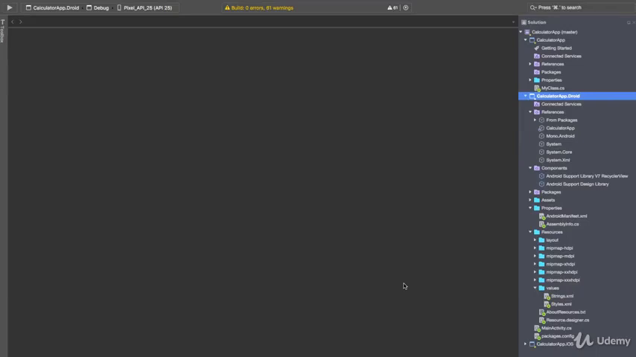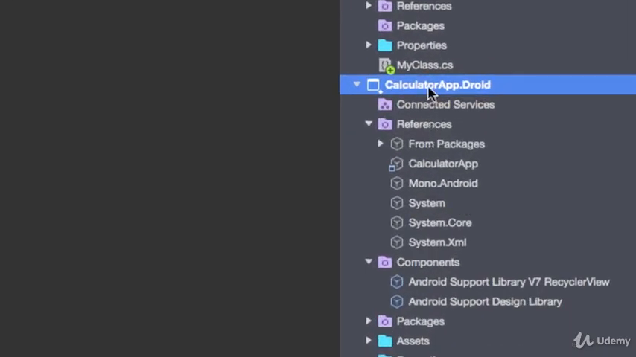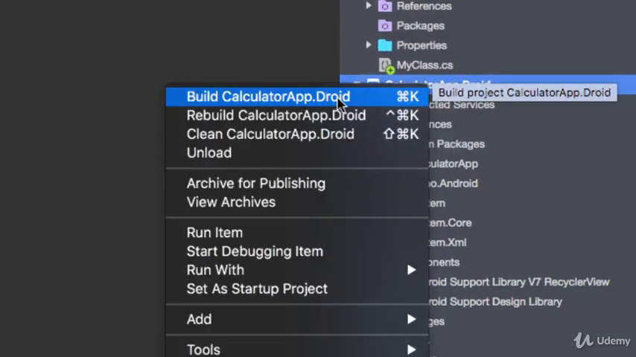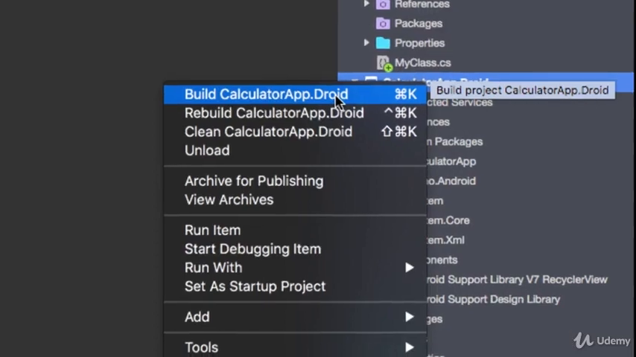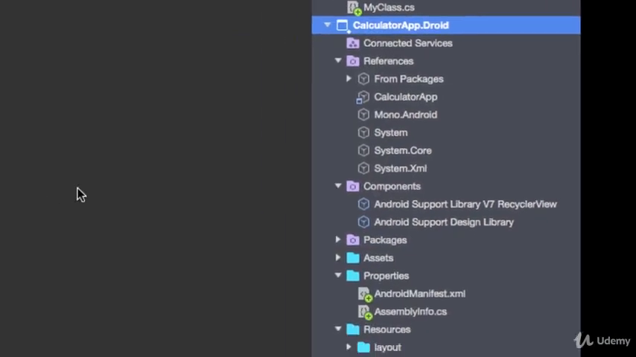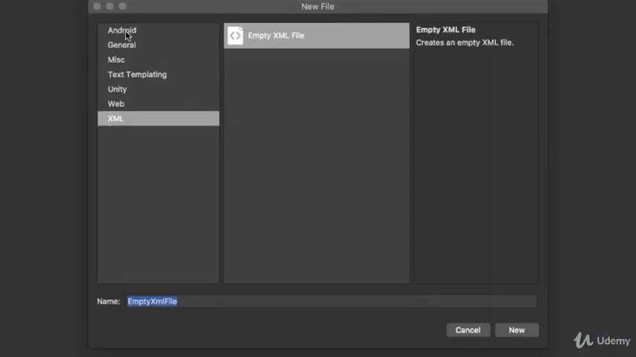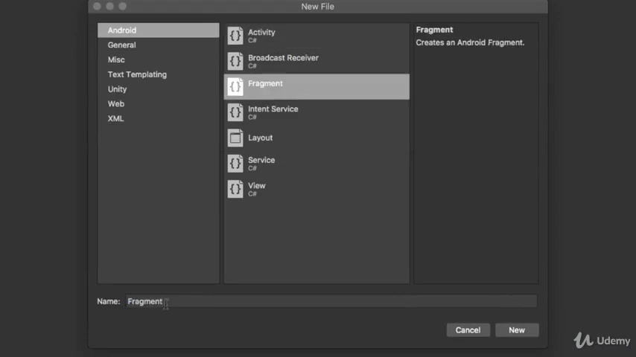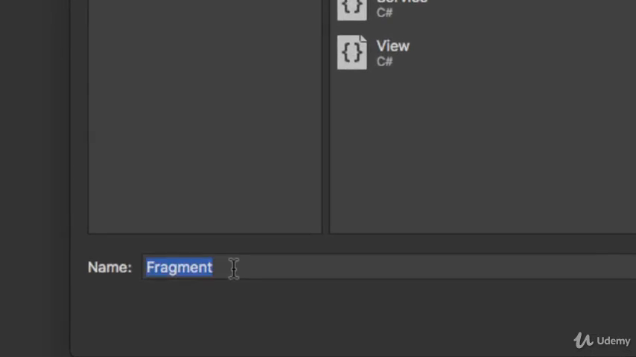We are going to create the calculator fragment, which will be the main view of our application. So we're gonna right click the calculator app.droid folder, and we're gonna add a new file. We're just gonna click Android and Fragment, and we're just gonna type calculator here.